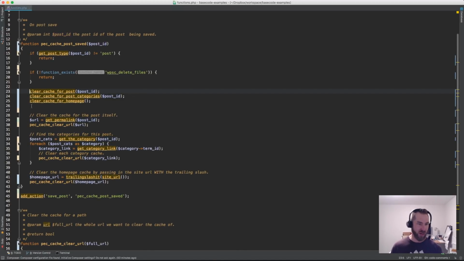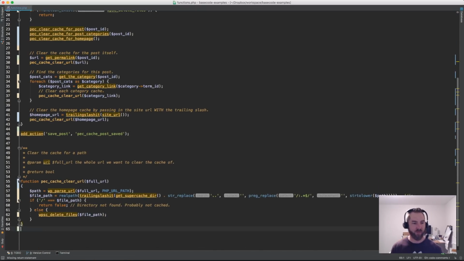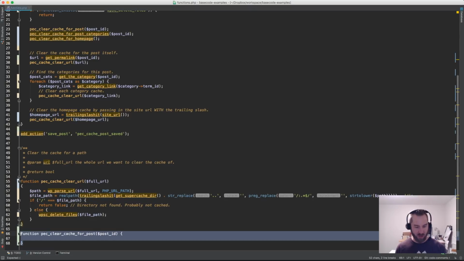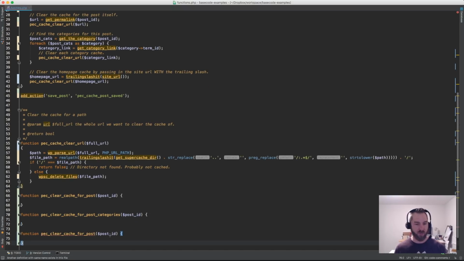But before I do so, I need to honor the kind of prefix that's being used here. So this PEC prefix, that's a WordPress convention. So as much as it kind of pulls away from that fancy name, I want to keep that. So let's go ahead and make these. So function PEC clear cache for post, and we're going to pass that the post ID. And we're going to do another one of these, and this is for post categories, right? And then finally another one for the homepage.